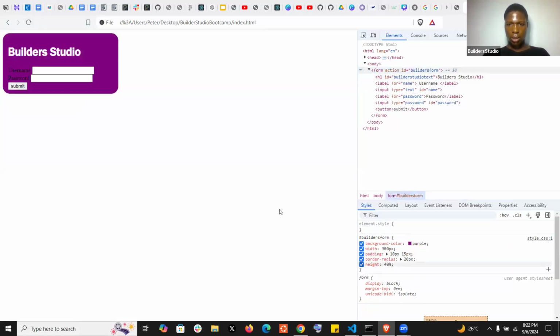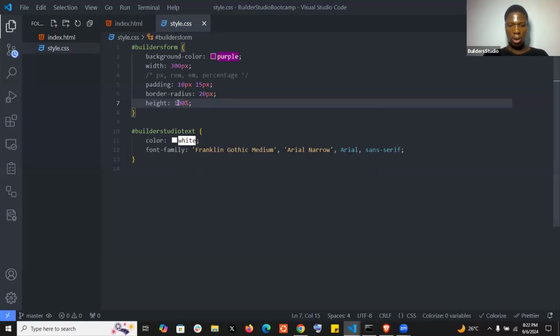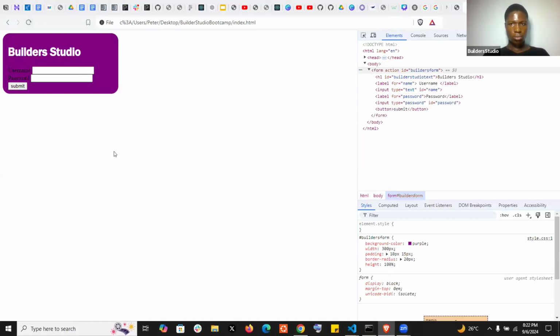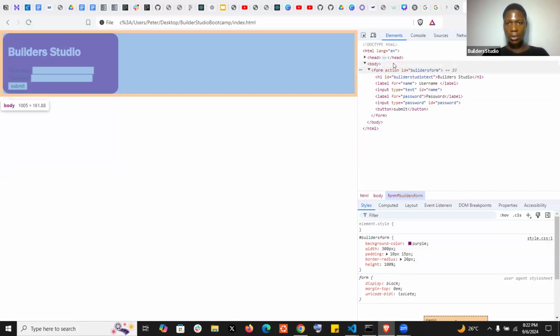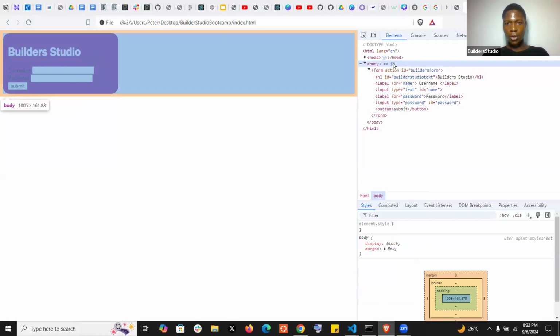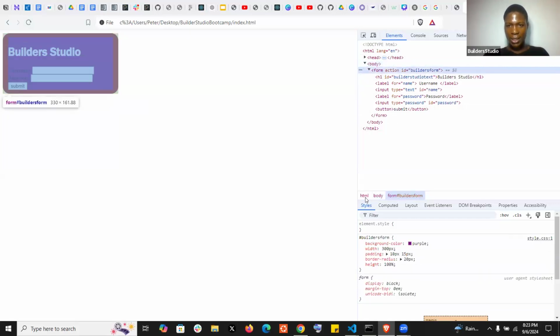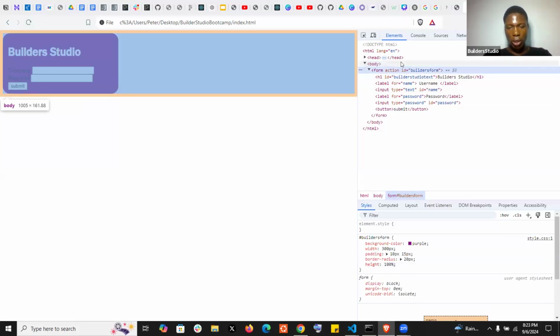Okay, 40%. Let me give it a height of 100%. Save. Refresh. I think this is the actual height, because the 100% height is 100% of its container. Here you see the body. This is the 100% height of the body. The body as well is taking the height of the contents inside it, and the content of the body is this form. So when I give it 100%, the height is already 100% because this is the total size of the container. There is nothing else to fill, hence why the 100% feels like it's not showing.